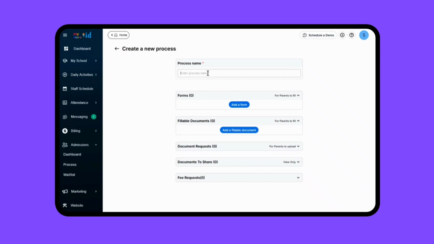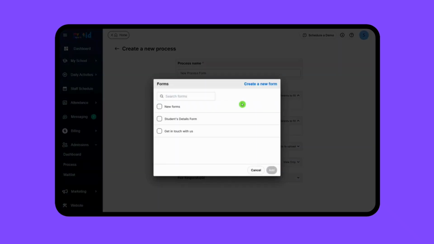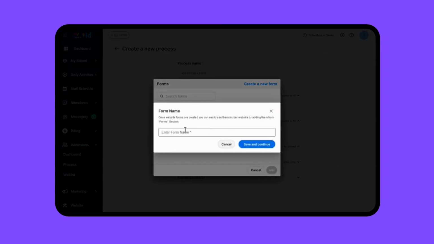Enter process name in the field at the top. This name helps identify the specific admission process. Under the Forms section, click Add a Form. Choose or create forms that parents need to fill out as part of the process. For instance, you can include enrollment agreements or questionnaires.